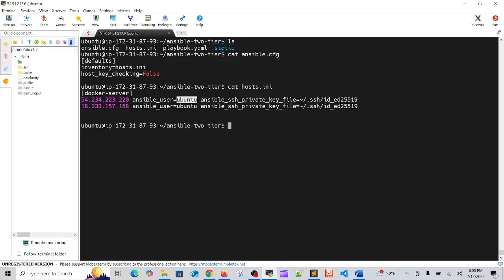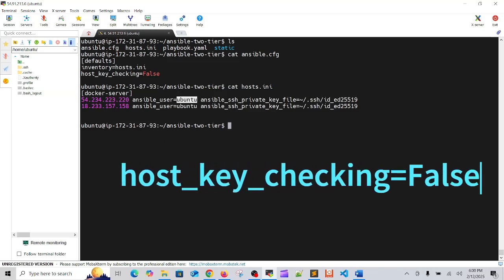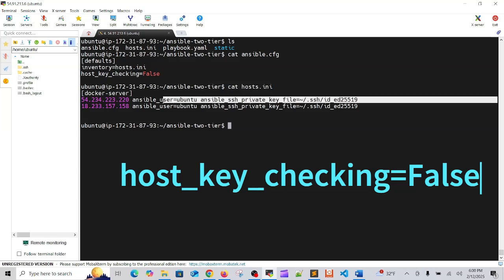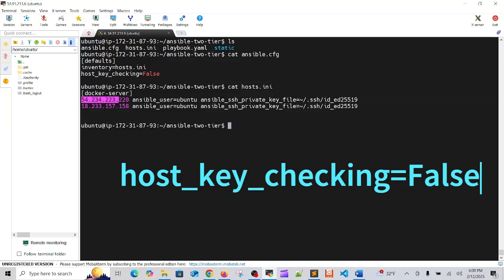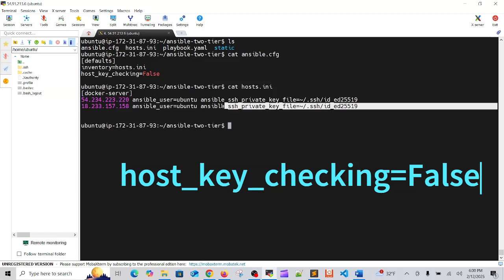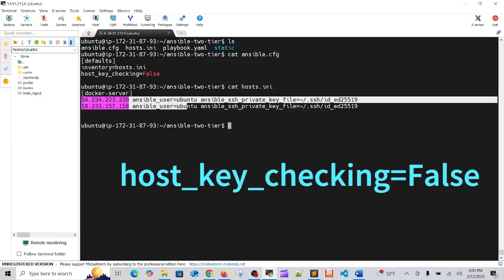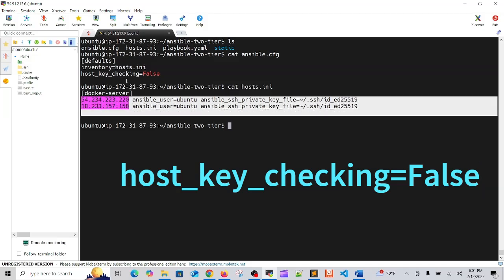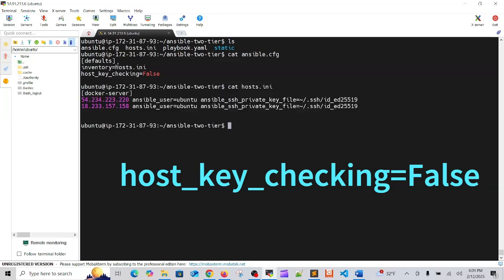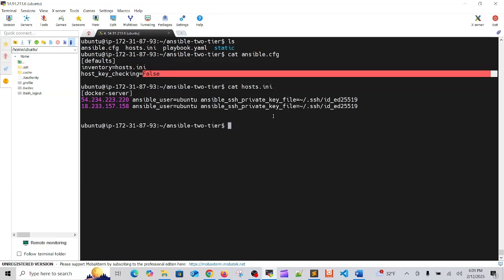Ubuntu, then Ansible SSH private key file. Here is the location, SSH ID, then this one in the Ubuntu user. This is the file location. We have said for each one, for this one, the file location is there. You should read there if you need. So this is added here, so there is no need to read. We have said that reading is false, checking is false.